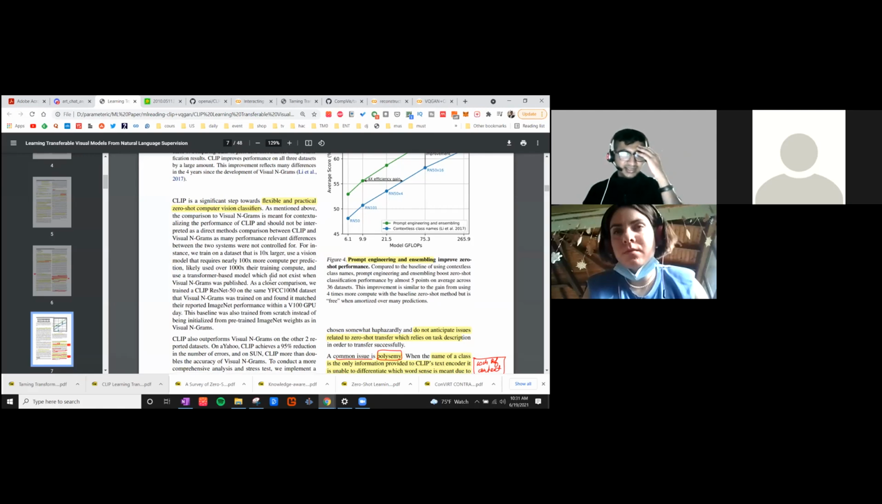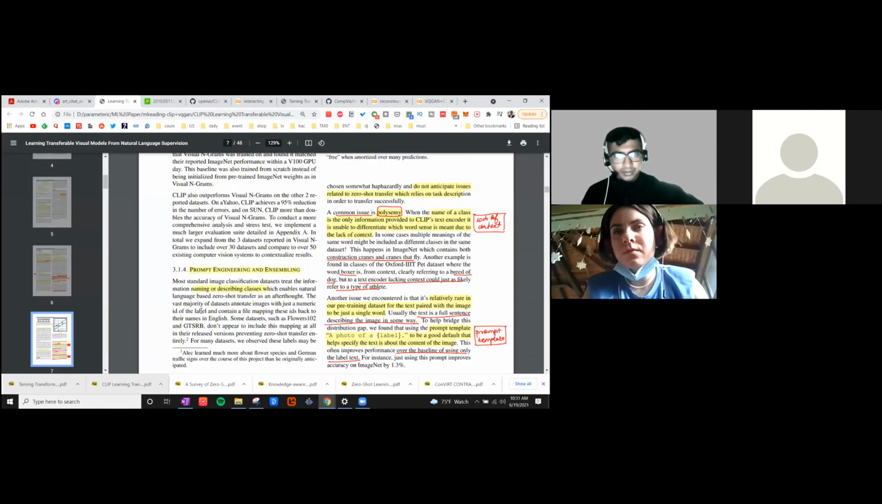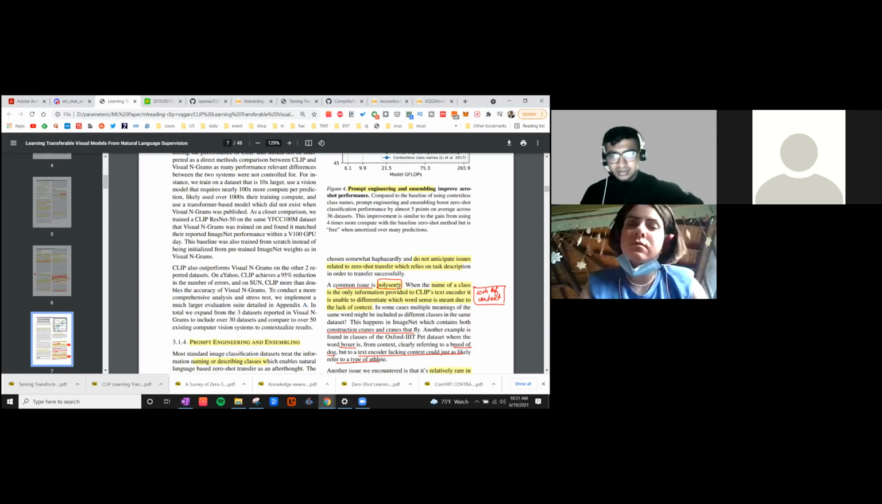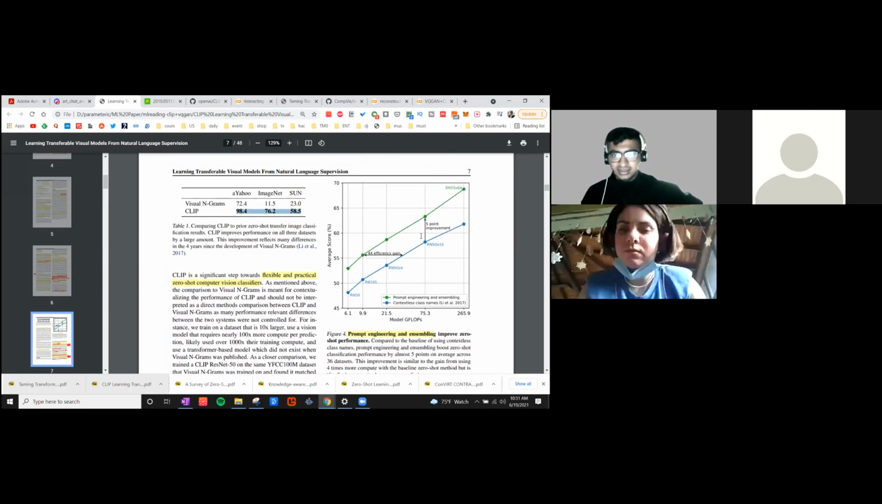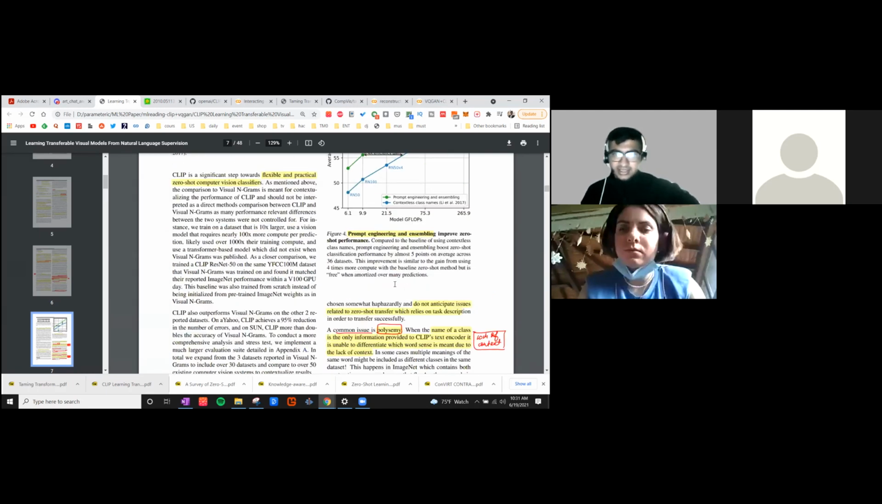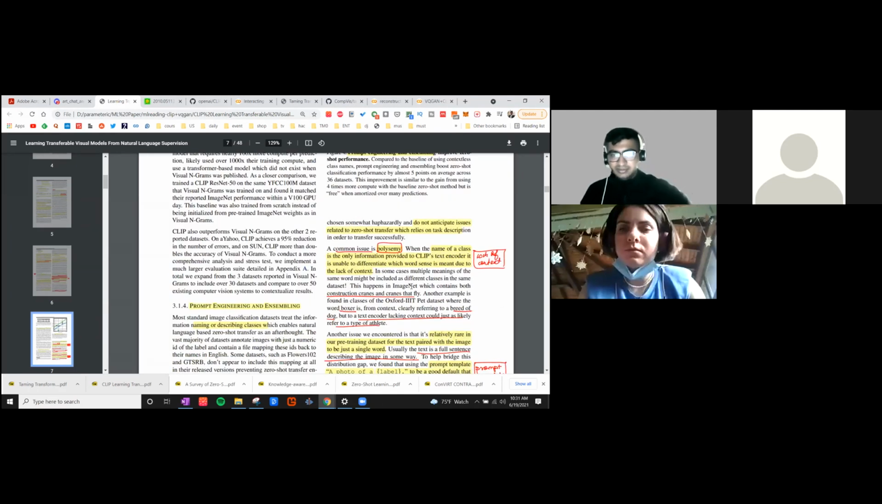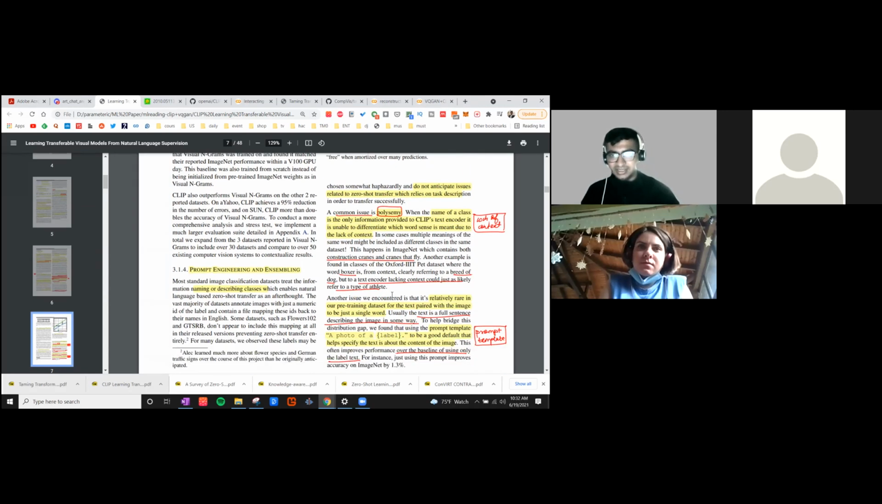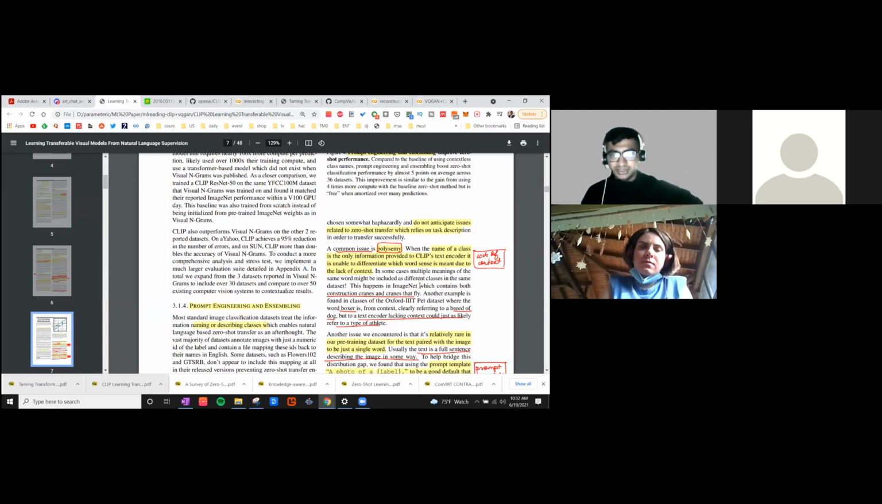Prompt engineering and ensembling. I think this is also very important. I mentioned briefly how context was important. When they were comparing with other datasets, one of the challenges was multiple meanings of the same word, and they didn't have context in this one word. So in ImageNet, for example, construction cranes and cranes that fly, depending also on the domain of the dataset. For the pet dataset, boxer was referring to a breed of dog, whereas for a text encoder which lacks context, it could be a type of athlete. So it was one common issue they faced.